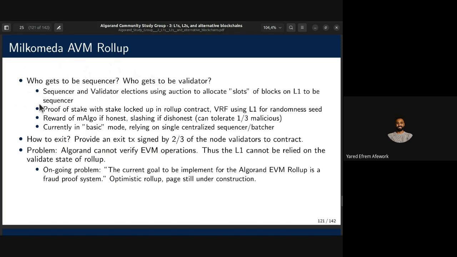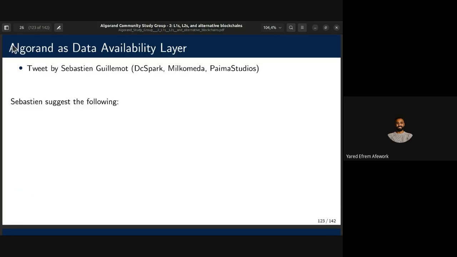I was a bit confused by the documentation. They do have this optimistic rollup page, but it's still under construction. So this Milkomeda EVM rollup, I wish them good luck, and let's see where they take it. There's also this ongoing research into block box storage. And then finally, we get to this tweet.